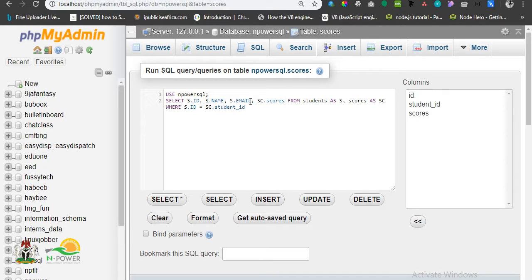Now what I did here is that I used the aliasing concept in SQL. Aliasing is just a way of giving a temporary name to the main table name. Instead of using the full student's name, I can now use my S, which I'm declaring the table as here. The same thing goes for scores. Instead of having to type out the full scores, I'm now using alias to pass the name as SC.